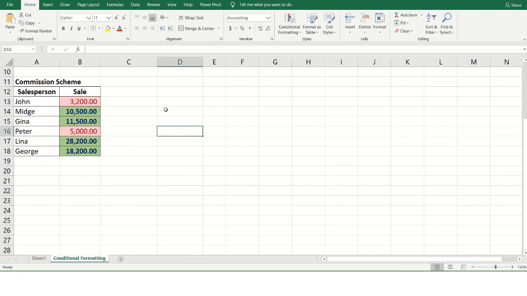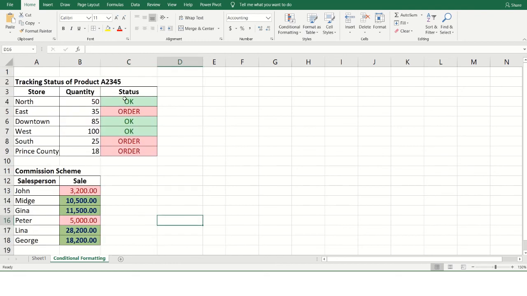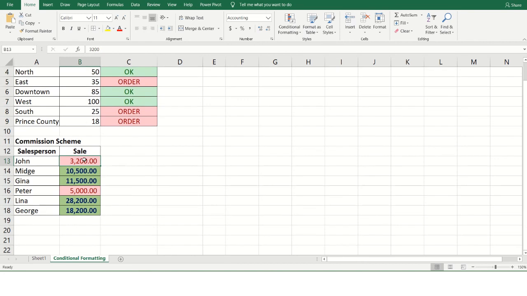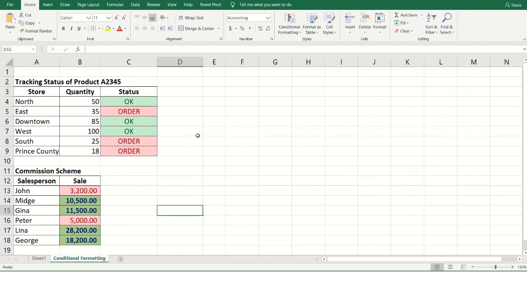Okay, so that's conditional formatting. First, we tried conditional formatting on cells that contain text, and in this second example, we tried conditional formatting on cells that contain numbers. That's our lesson for today.